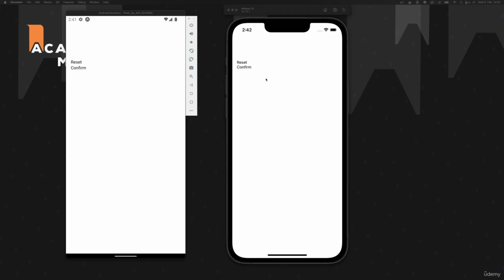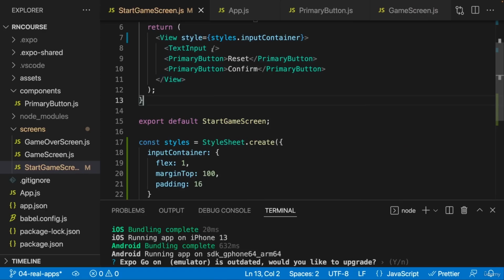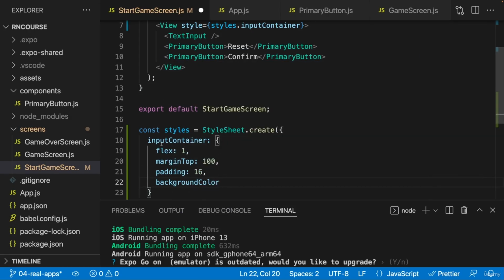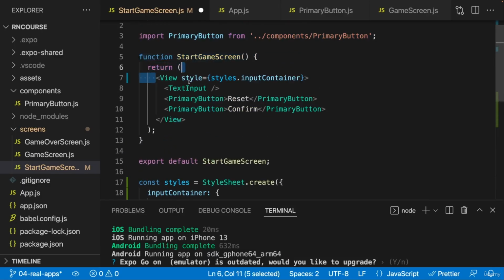As a next step, it would be nice to have some background behind this entire input area, so behind the input element and the buttons, which separates the input area from the rest of the screen. At the moment, everything is white here. Later, we will add a background image, but either way, I want to visually separate the input area from the background of this screen. And therefore, what I'll do as a next step is I'll add a background color to this input container, which is the element that holds my input element and the primary button.